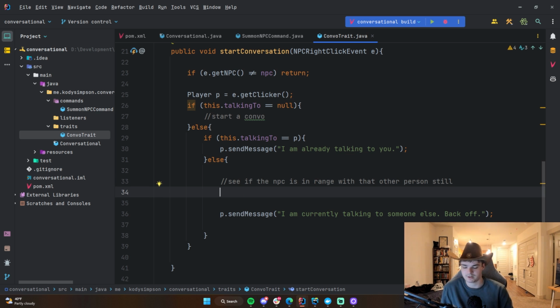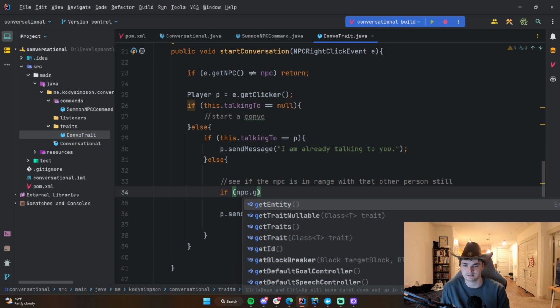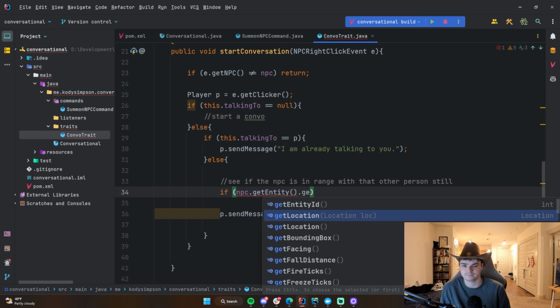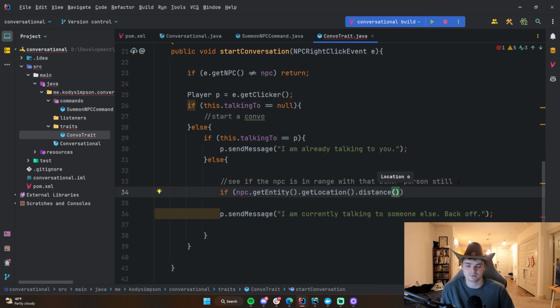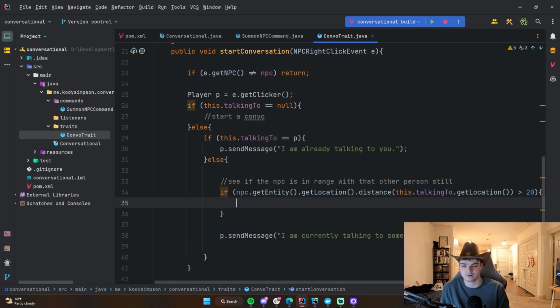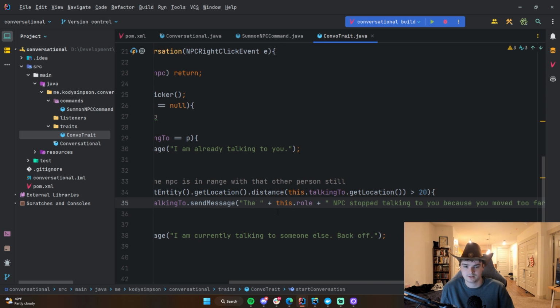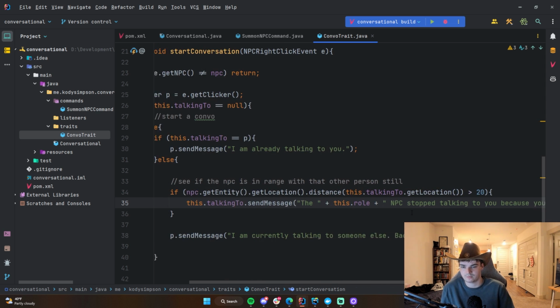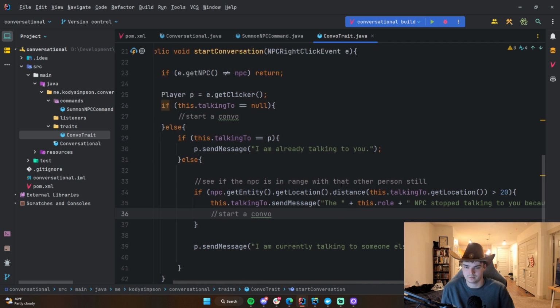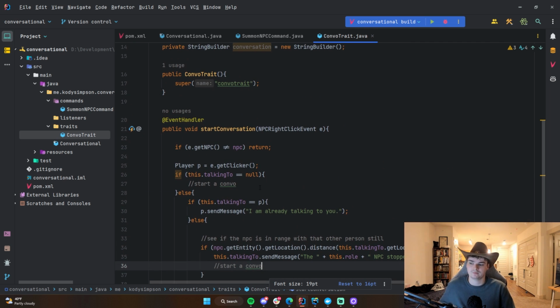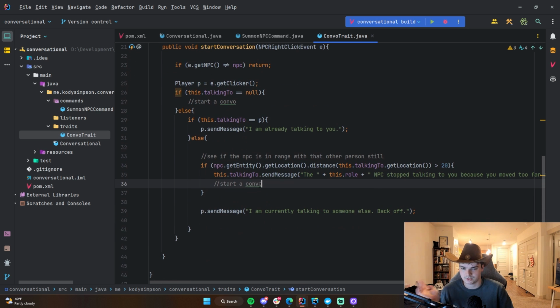So the way that we can do that is by doing if npc.getEntity, so the actual entity object of the NPC that we're working with here, .getLocation().distance, and we want to calculate the distance between this location and the location of the person that the NPC is talking to. So this.talkingTo.getLocation(), and then if it's greater than 20, then we can go ahead and assume they're out of range, right? So in that case, we're going to go ahead and say the Billy Bob NPC has stopped talking to you because you moved too far away. So we'll start a convo with this person that just right-clicked it, and there we go. So that's all the logic we need for this event handler here. This will handle the NPC being interacted with to start new conversations.